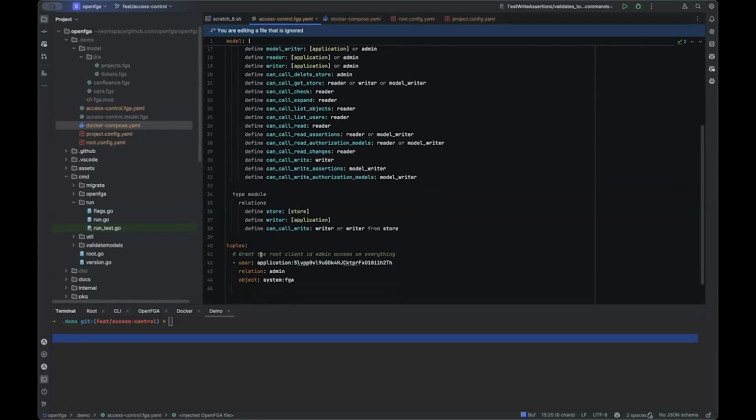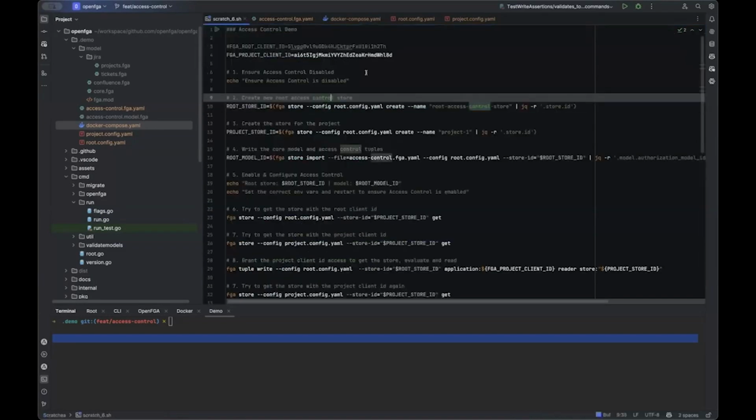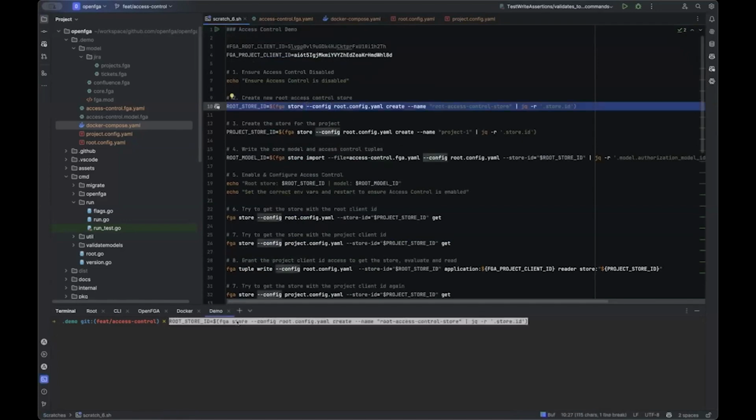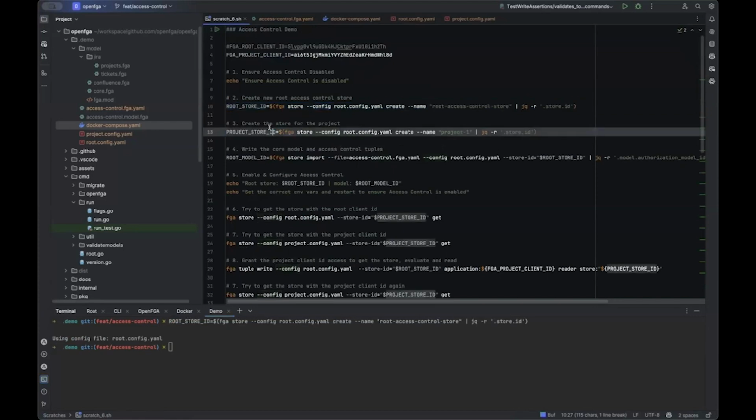And for onboarding, we're going to say this root client ID is going to be the admin. So this is where we initialize and start using access control. Again, let's start, and we're going to create the root store. Note, access control is right now disabled, so we're just starting with this. First of all, we're creating the root store ID. Then we're going to create a store for this random project, Atlassian in this case.